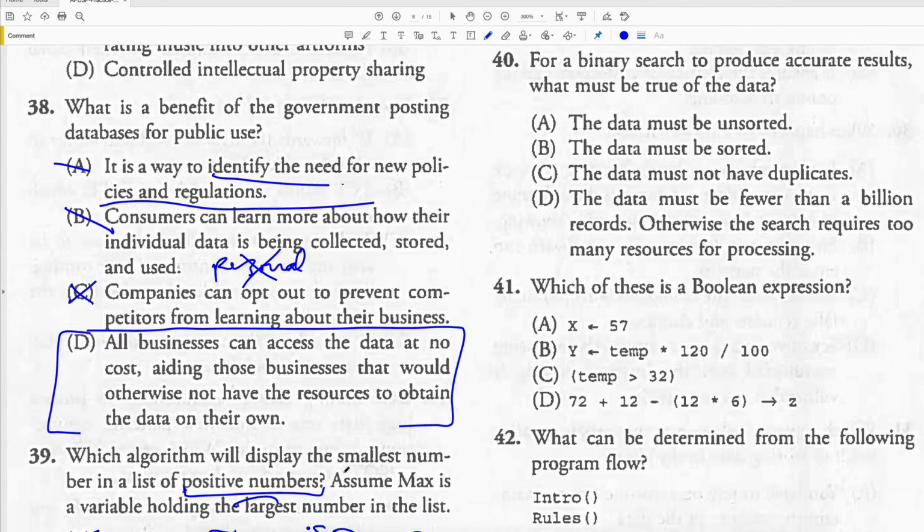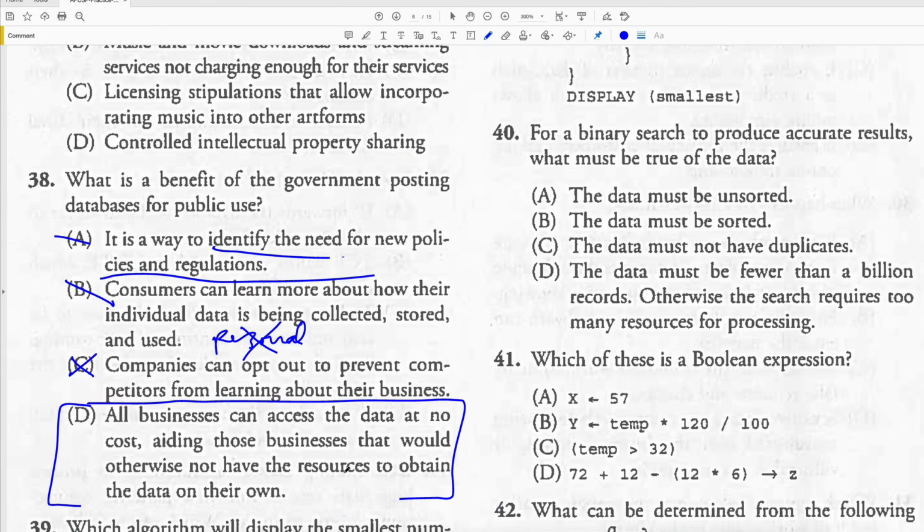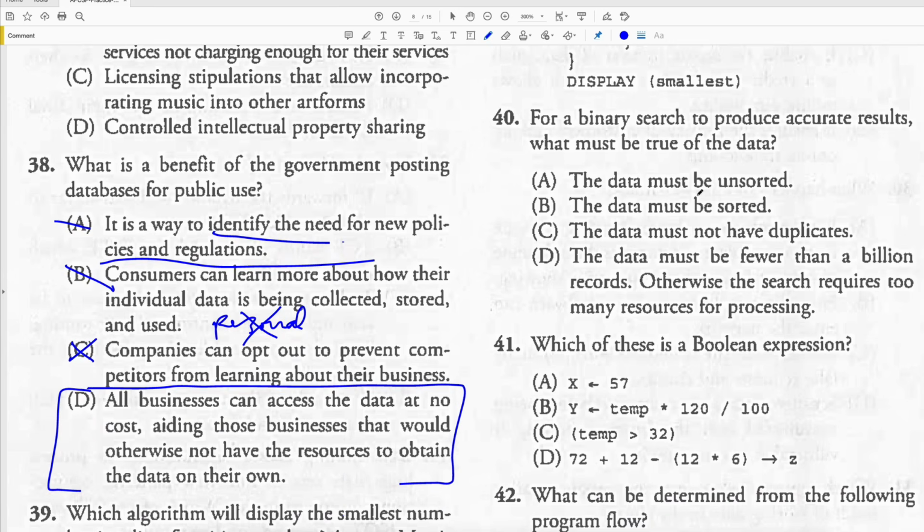Okay, so that was 39. Let's take a look at 40. So 40 says, for a binary search to produce accurate results, what must be true of the data? Okay, so this is question 40. So the data must be unsorted. Well, that would mean that it's just random, right?